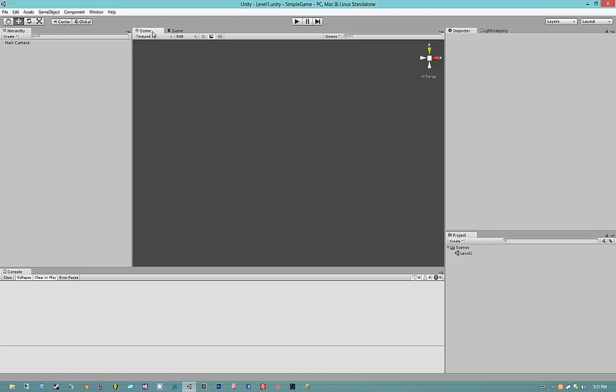The Scene view, however, is something that you would be used to if you are a 3D modeler or coming from other game engines such as UDK or CryEngine. And it allows you to navigate around your 3D world by using some very standard conventions.